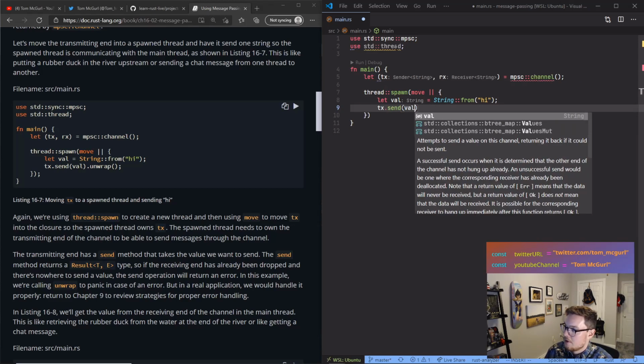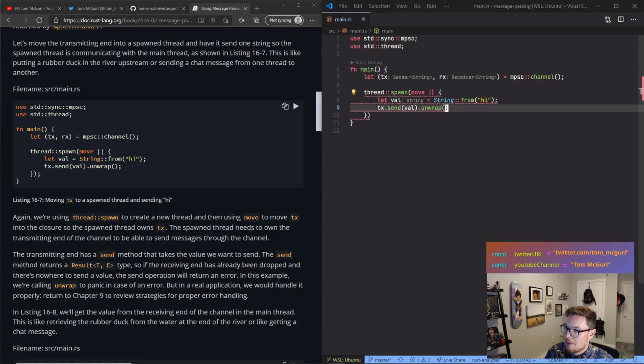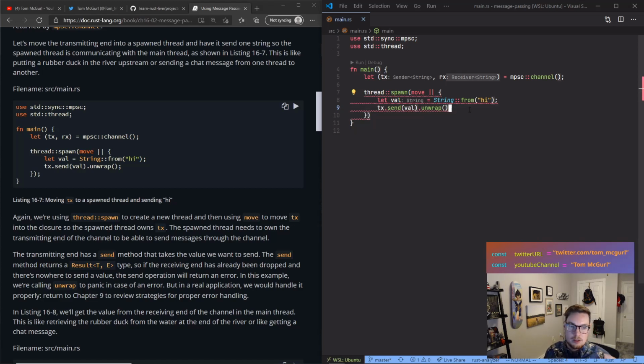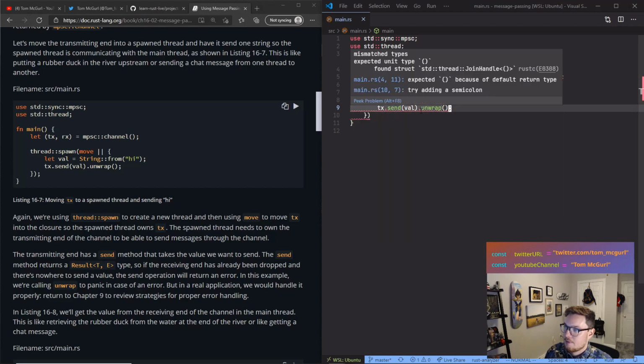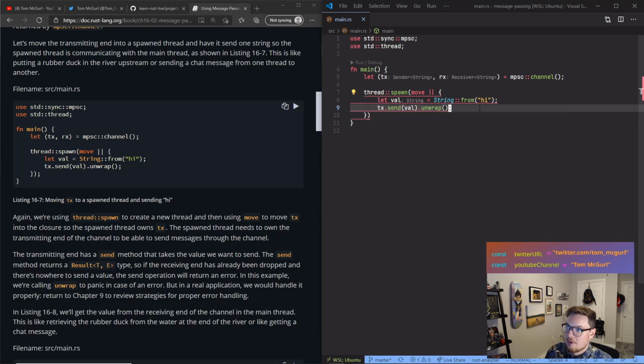tx.send(value), and unwrap. If we look at what unwrap does here, we can see that it returns the contained Ok value, consuming the self value. Remember, it's like when we have the result, right? So it operates on a result, and it gives you the Ok value. If it fails, it'll panic, right? So let's go ahead and put a semicolon there and there.